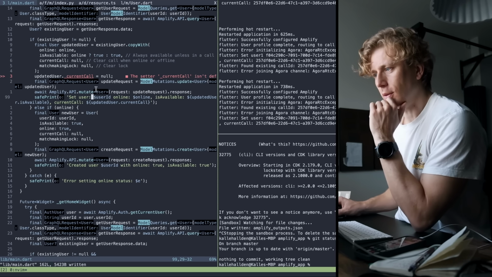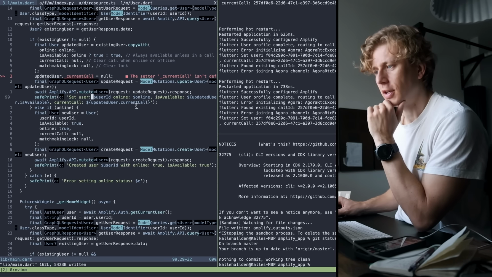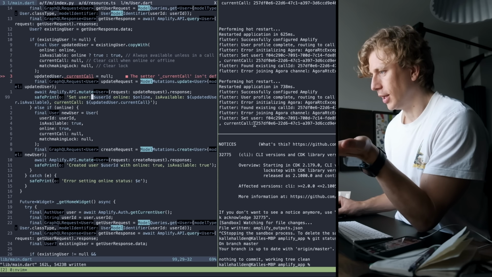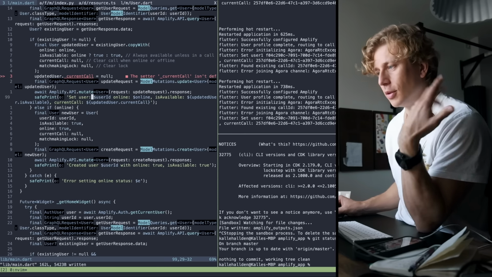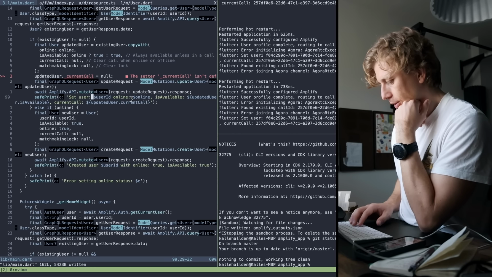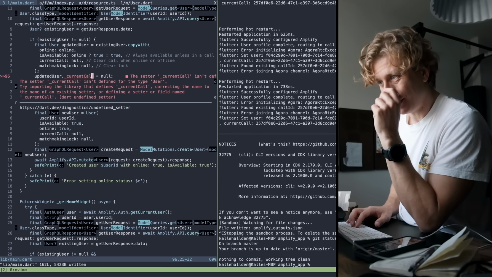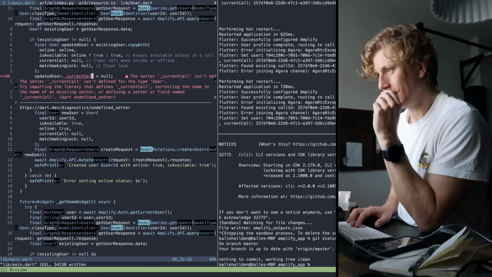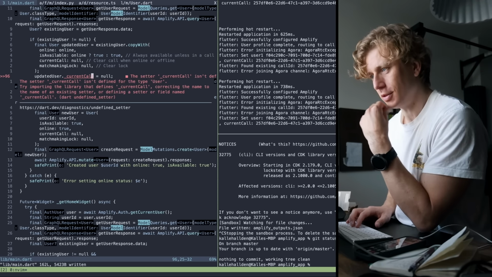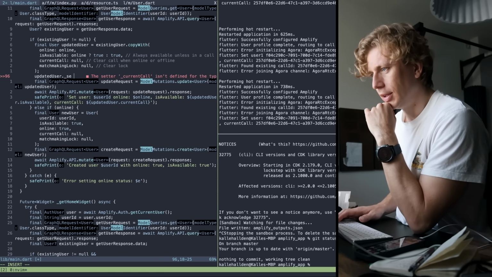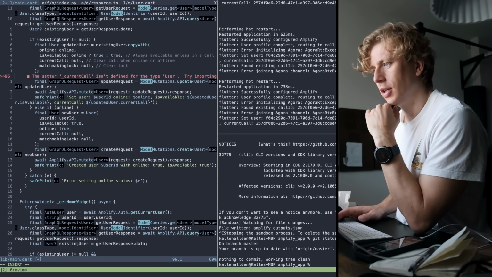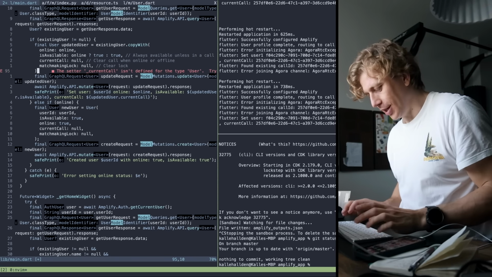So updated user.current call, we can print here, and when we print that, we get the previous ID, as you can see here, for the previous call, which should be set to null. So what we need to do is somehow make sure that is null, which seems to be impossible to do. All right, I'm not sure why that doesn't work, but it doesn't work. And I have no idea why. And that's not even a main issue. That's just a tiny part of the issue.